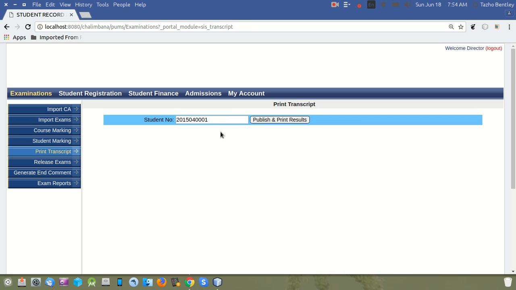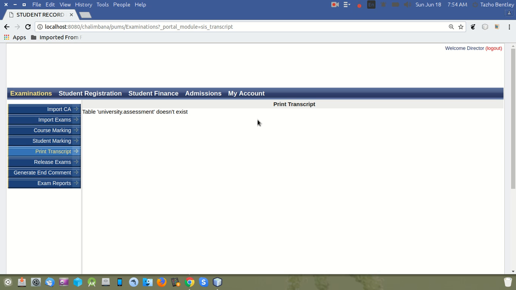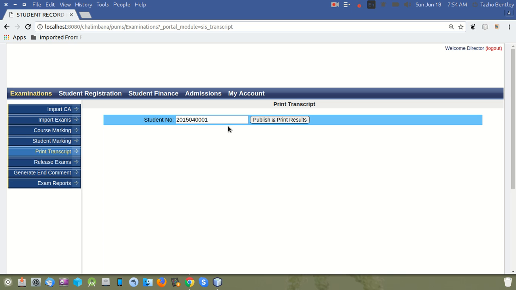Then print transcript. Of course, here as the director, you're able to print a transcript for a particular student. Unfortunately, this module is not working, but on the live system, it does. As you can see, I'm running this on my local machine, so I may have a few limitations. But the director will be able to print the transcript for a particular student who may have a problem printing it from their own student account. So this one overrides that aspect.